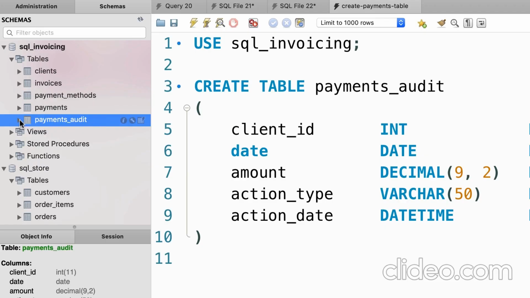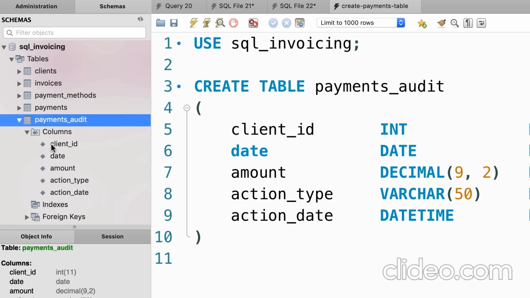In this table, we have these columns: client ID, date, amount, action type, which can be insert, update, or delete, as well as action date that specifies when this action was performed. Now, this is a very simplified approach to auditing, but it should give you an idea of how we can use triggers for logging changes.